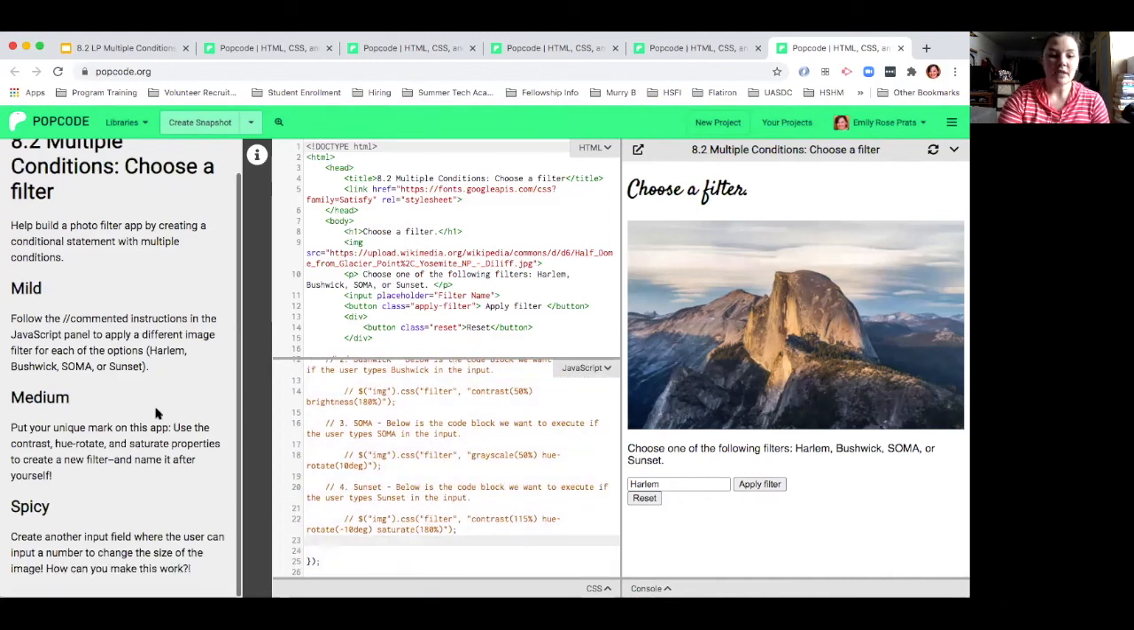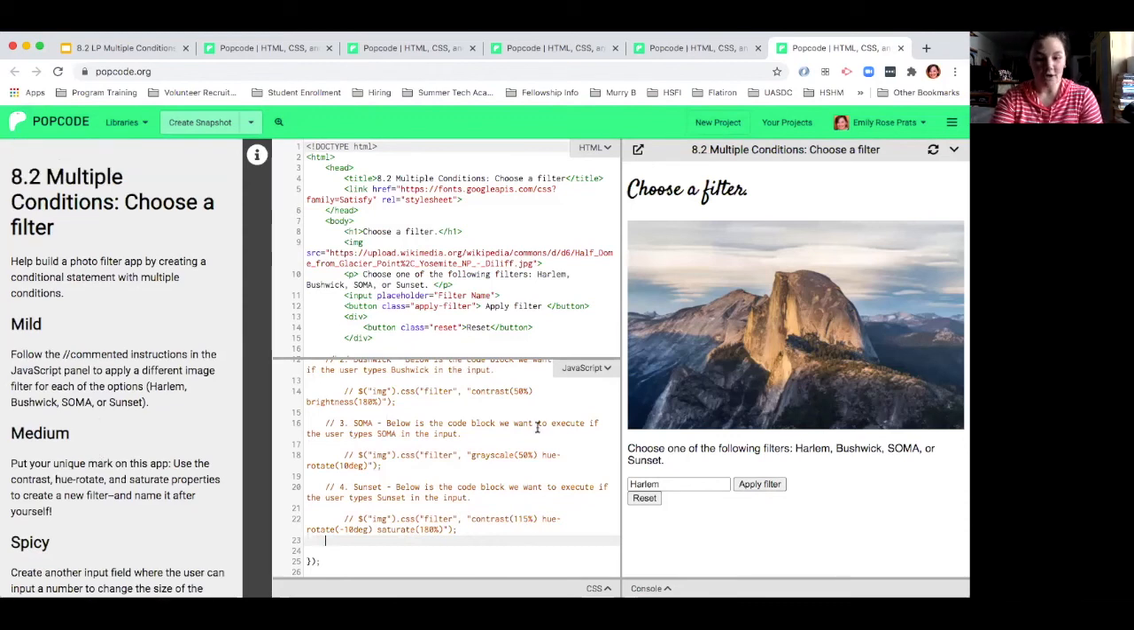And one other thing I want to call your attention to is you can put a unique spin on this and create a new filter that is named after yourself. And if you want to get super spicy, you can also add a separate input field where the user can input a number to change the size of the image, which I think would be really cool. So take some time, work independently.